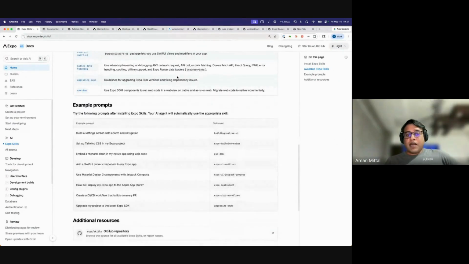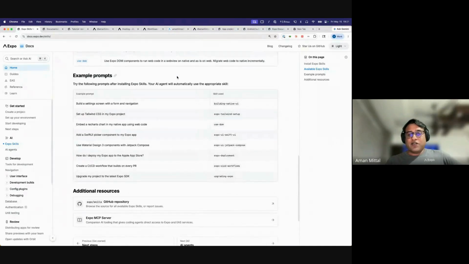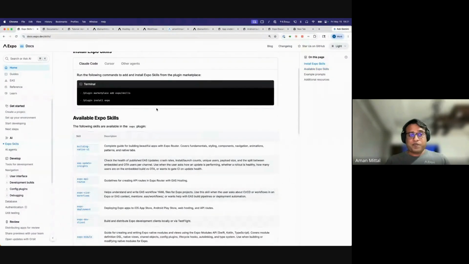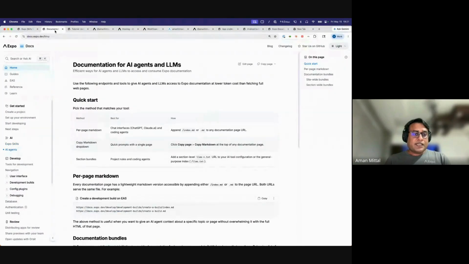I would just say, get started with it and start asking questions instead of going through each and every skill. And once you install it, the agent can also pick which skill it wants to use. The second part of this is documentation. Documentation is the source of truth for every software.